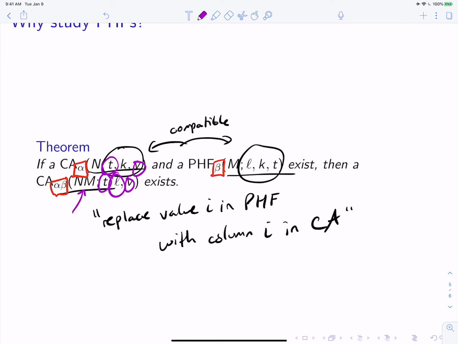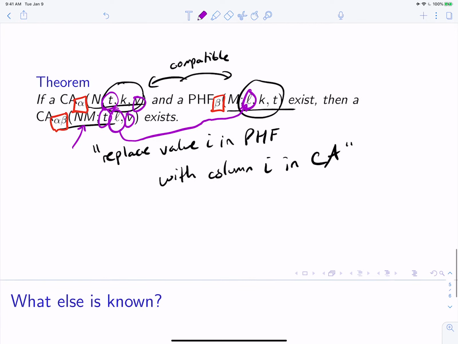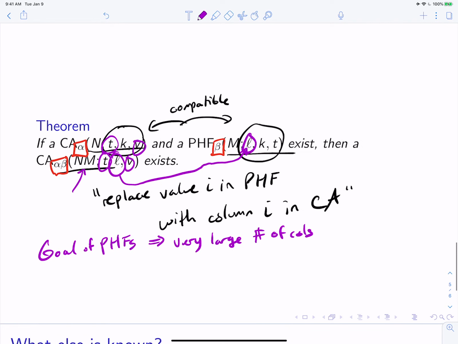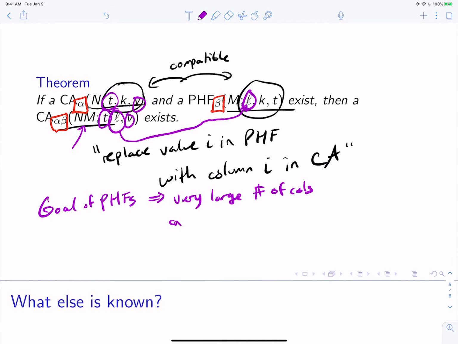But the number of columns that we get is based on the number of columns in the perfect hash family. So the goal of PHFs is to have a very large number of columns. In fact, some of my work in finding really big PHFs in terms of number of columns has given the best constructions of covering arrays for some parameters. So that's what we want: a very large number of columns and a low number of rows.